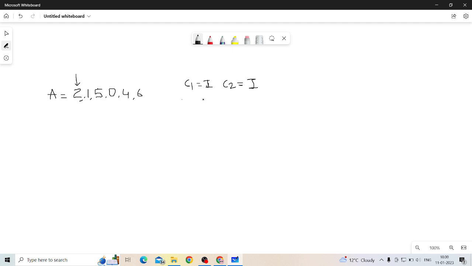Just see, first I will take c1 and c2 as int max. Now I am at 2. Is 2 less than c1? Yes, it is less, so I will update. Now c1 is 2. Now I am at 1. Is 1 less than c1? Yes, so I will update c1 again. Now c1 is 1. Now I am at 5. Is 5 less than c1? No, 5 is not less than 1.